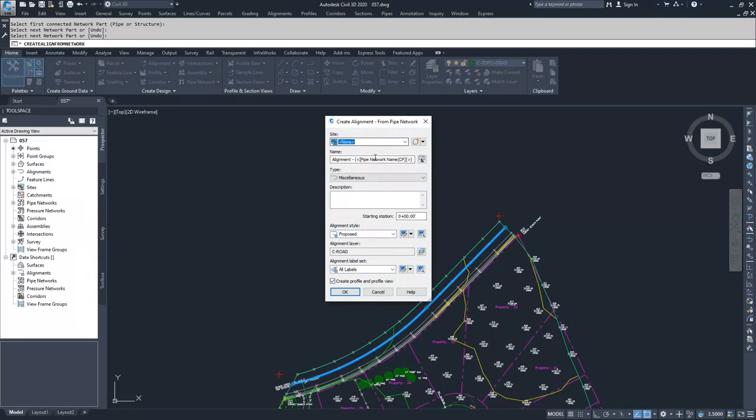I can choose what side I want to put it on, what name I want to give it, what style I want to have, and what labels I want to place. What you'll notice that we don't have available to us are the design criteria, because this alignment is associated to this pipe network. We know it's not going to be used for a creation method to create a road. It's meant for displaying this pipe network in certain ways inside of Civil 3D. Most often you're going to be using it to then create a profile view. So we're going to go ahead and work through these options.